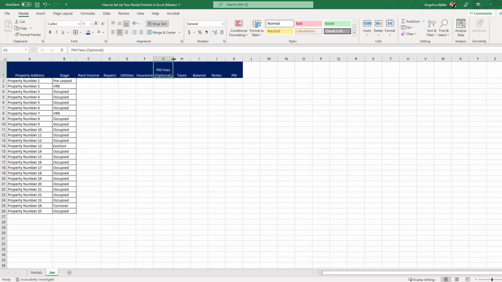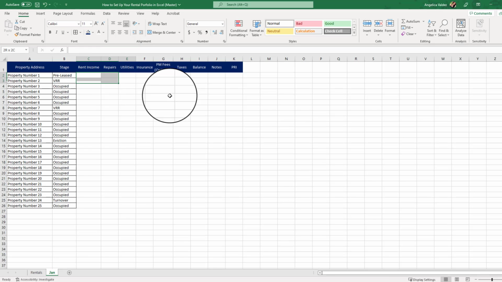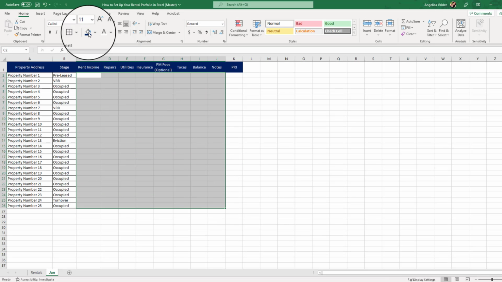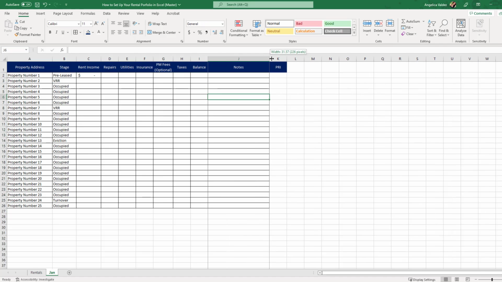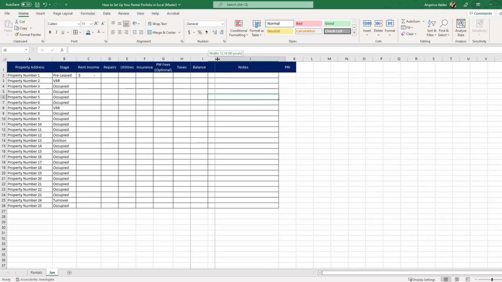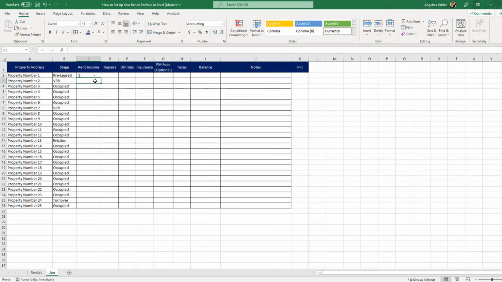And we're going to align our title row in the middle of the cell. Then we're going to format columns C through J to have an outline and C through I to be in the accounting format. Then we're going to expand our notes here to have more space and our balance to give it space, and any of the properties that are not occupied, we're going to add zeros as a rent income.